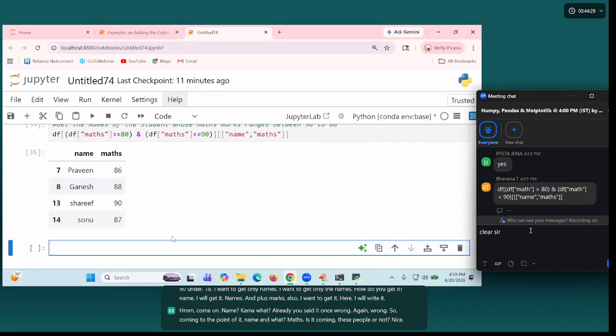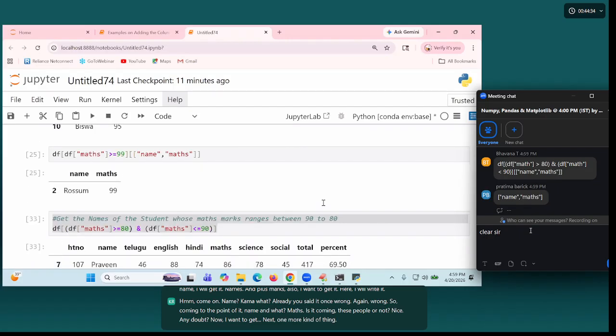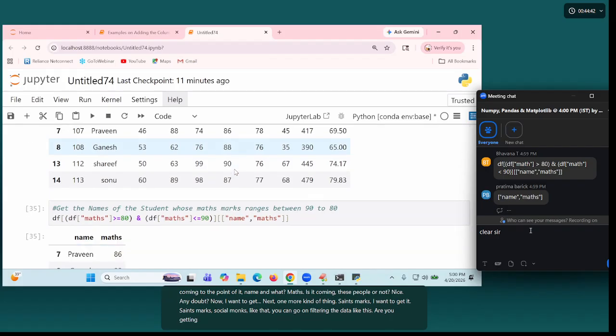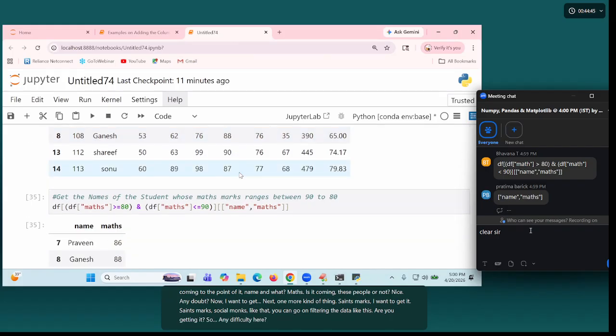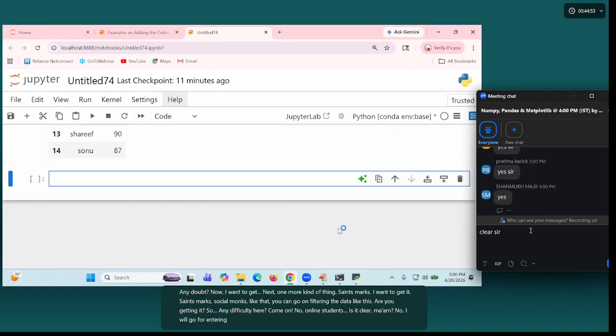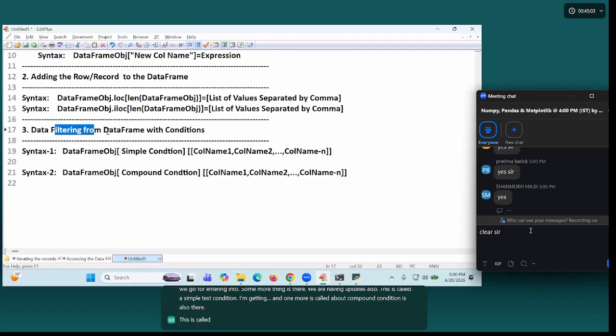Yes. Any doubt? Now, I want to get one more thing. Science marks, I want to get it. Science marks, social marks. Like that, you can go on filtering the data. Are you getting it? Any difficulty here? Online students, is it clear? This is called a simple condition, and one more is the compound condition. This is called data filtering from a data frame with conditions.